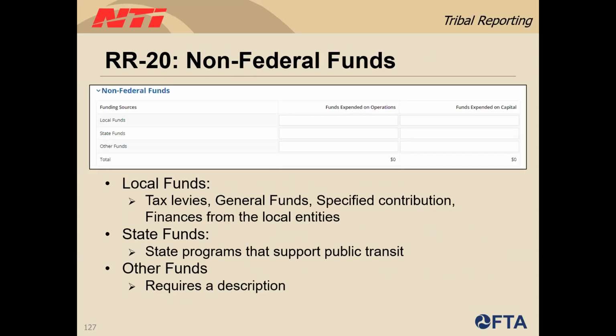The next funding source category is non-federal funds. So you'll enter this data based on what funds your agency expended from local funds, from state funds, and from other non-federal sources. Local sources include tax levies, general funds, and finances from local entities. State sources include state programs that support public transit. And if you report other funds, you must provide a text description of the funds. Again, a text description box will appear once you enter funds into the other funds field, so you can provide your description there.